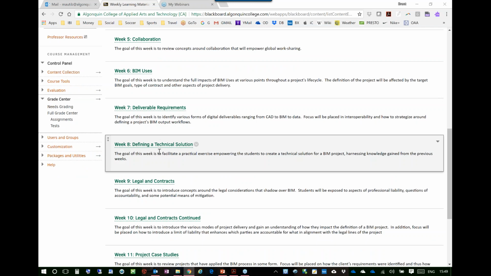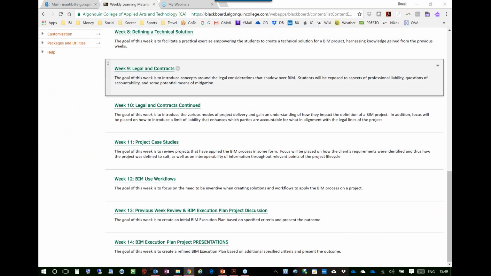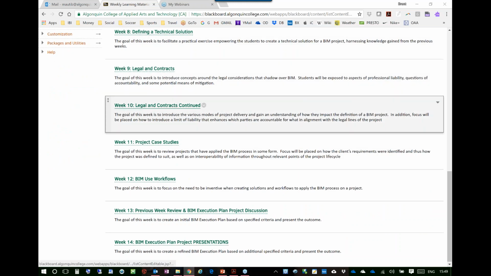So then in week 8, we talked about building a technical solution. And that's what the current open assignment is about. So it's basically taking everything previously talked about, saying, great, now you have all this stuff. Now you got to do something with it and portray it. Then we diverted week 9 and 10.